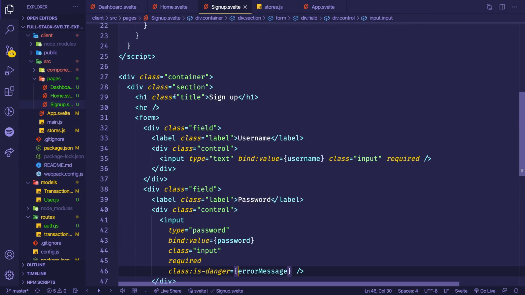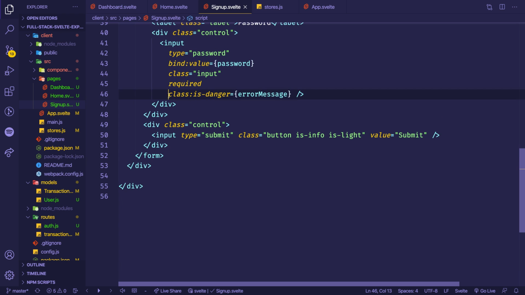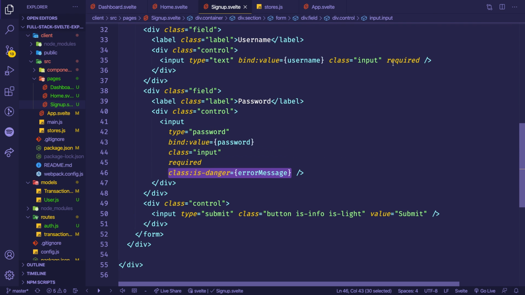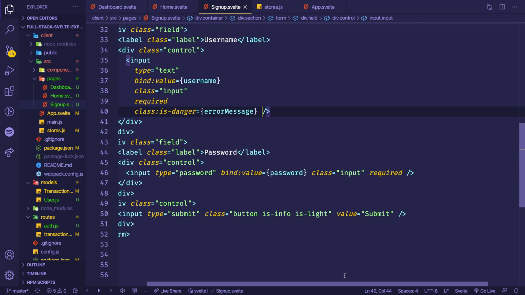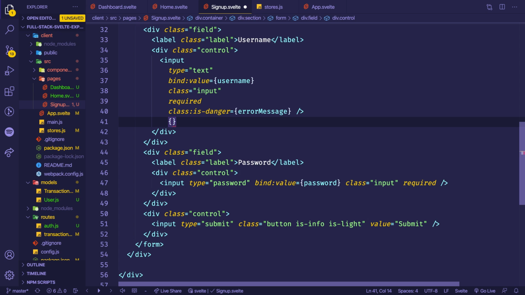And that's because at the beginning this error message is undefined, and we are also going to do the same for the username. Well, we only need this in the username actually. We don't need this error in the password. So we have that, and we also want to add a message here, because the red color is not sufficient to tell what's going on.